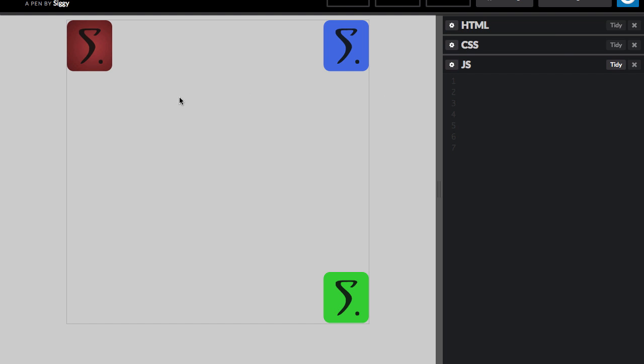Okay, so I've decided that I want to animate these logos one after the other, starting with the red one. I'll animate the red one over to the right. It'll slide to the right corner, and then the blue logo will slide down to the bottom right corner, and then this green logo will slide over to the bottom left corner.